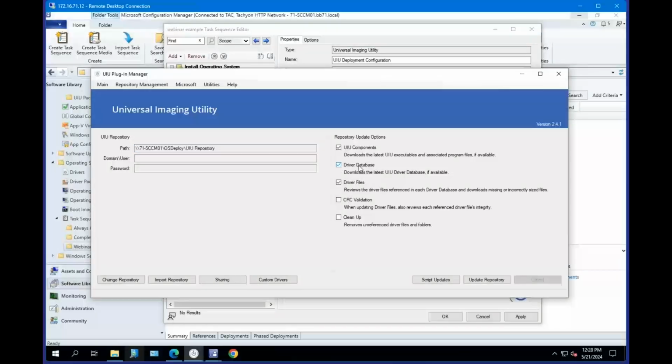Whether or not that UDB file is downloaded is controlled by this driver database control here. Again, there's no real reason why your average customer is going to uncheck these. In fact, as far as I can tell, other than for testing purposes, there's no reason to ever uncheck driver files. This would prevent the actual driver files from being downloaded. It would update everything else except the driver files, and then you could go into the UIU plugin manager log and see what files would have been downloaded. So that would be a use case for that.